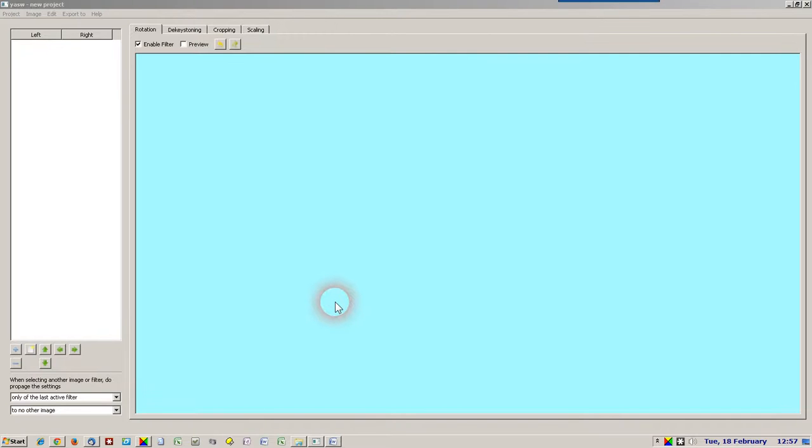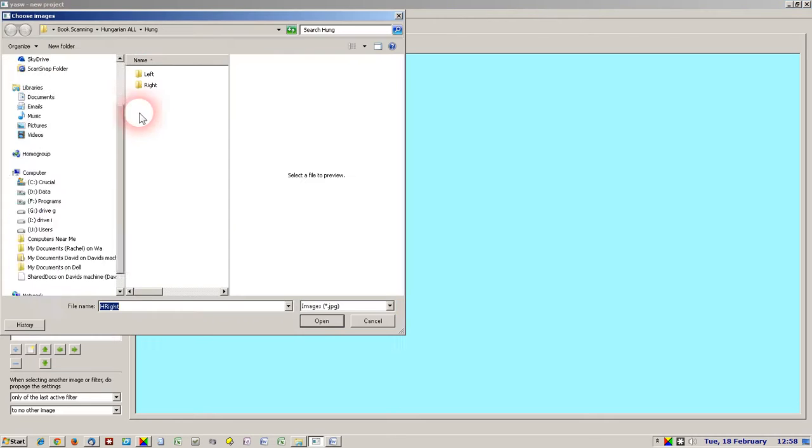This is a demonstration on how to use YASW, which is short for Yet Another Software Wizard. It's a bit like ScanTailor, but it does post-processing of images when you've taken them with your book scanner. First of all, you click on the left-hand side of the screen and add some of the images that were taken from the left side of the book, so add image.